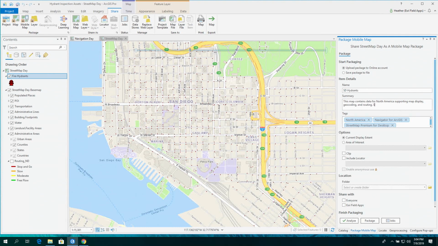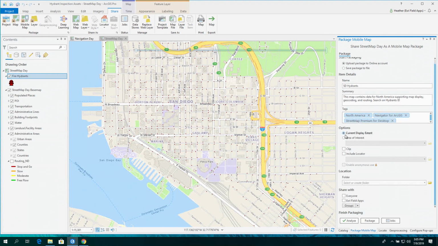In the summary, you might want to mention the special bits that you put in there to be able to search on hydrant ID. I'm going to clip it to the current extent, which is nice because then it will package up much faster. And then all I need to do is just analyze and package it up. And what will happen is all that good stuff, all those points of interest, the network, and my hydrants, along with the settings, will be packaged up into a mobile map package and then is consumable, as you saw in Navigator. So what did we show in that demo?